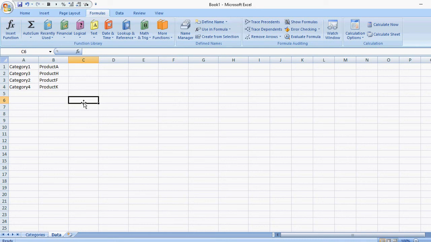So the key thing is knowing how to do named ranges, using the INDIRECT function, and data validation.